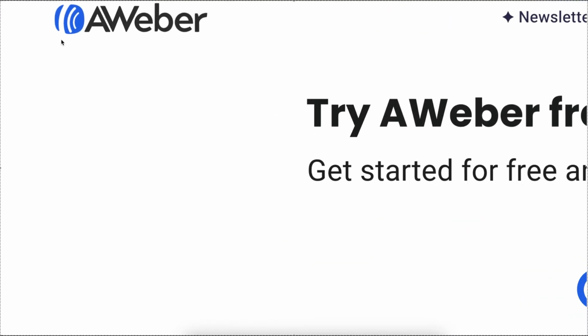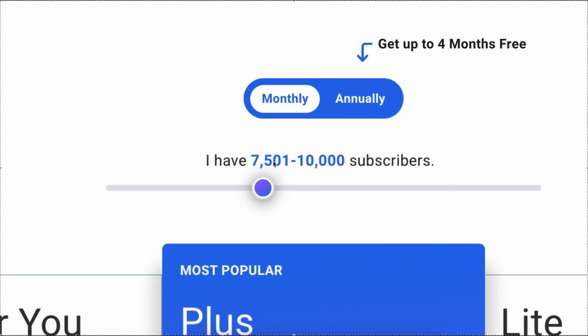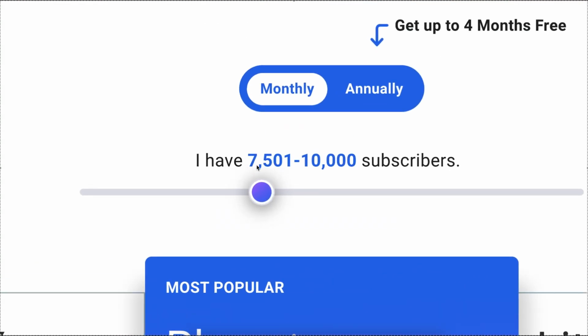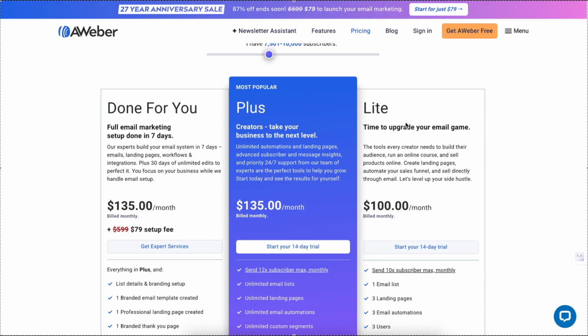When it comes to AWeber pricing, it's pretty simple. However, there is one caveat you need to understand. Basically, we can choose this plan between 7,500 and 10,000 subscribers. They have mainly two different plans.